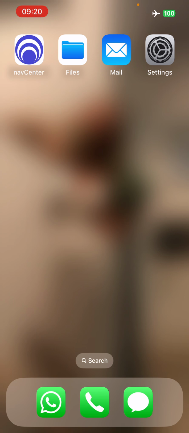Top right, we see the airplane symbol. This is telling us that we have no connection to the internet, we have no Wi-Fi, we have no phone connection and no Bluetooth connection. We're completely cut off from the world.